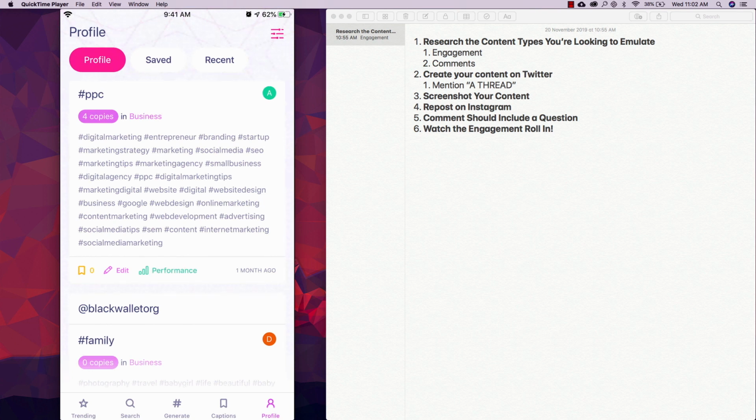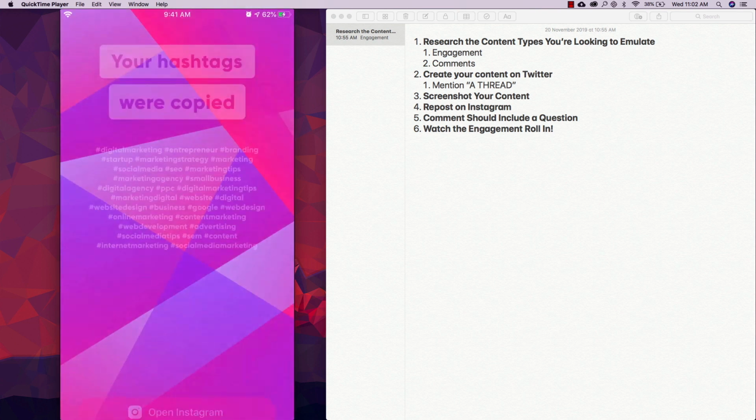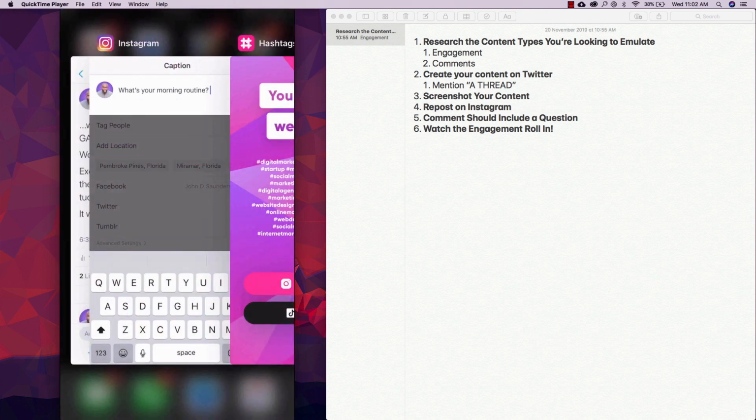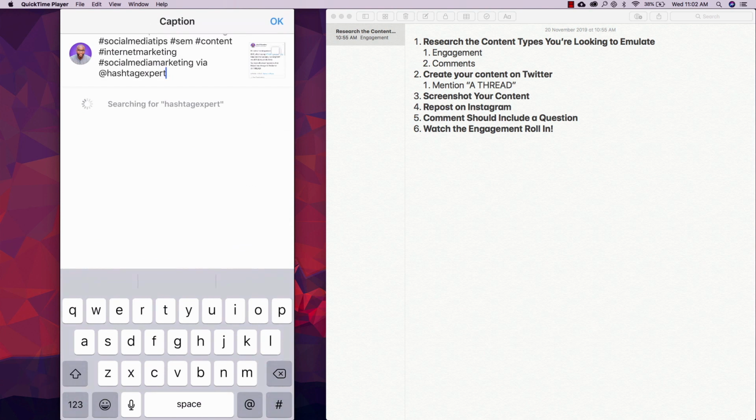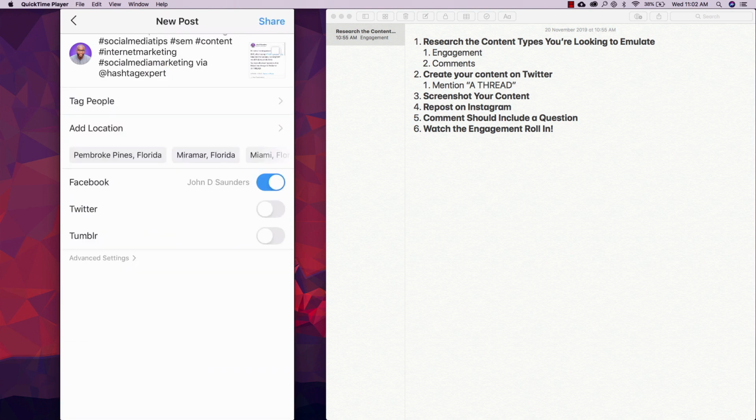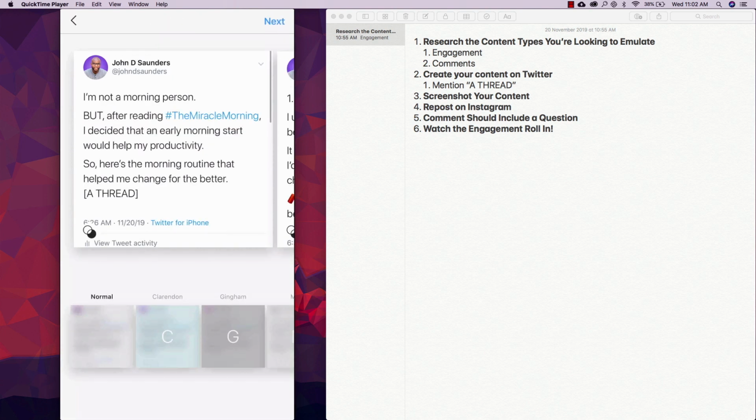So this is an A, right? And so this one does really well. So all I do is tap that. It's copied. And then I'm going to go here. And then I'm going to wait a second, hit paste, and then hit OK and share. And then that content goes live to my feed.